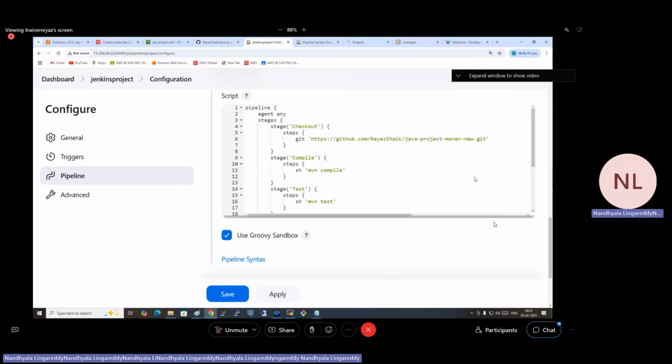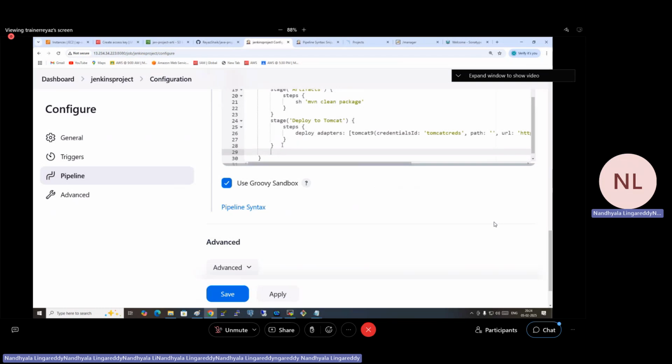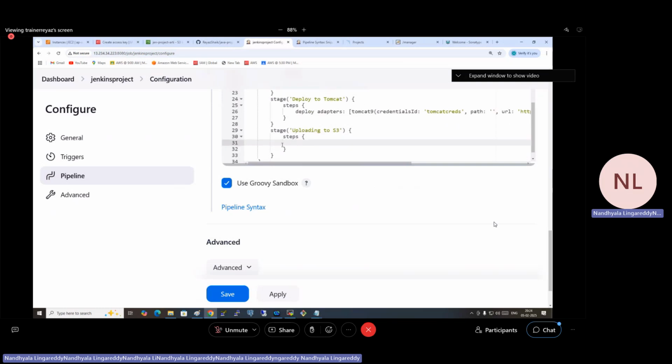Please stop me if you have any doubt or any question. So what we need to do here? Let's push it. So what I need to write? One more stage here. Stage. What I need to write here? Uploading to S3. And then steps. Do you have any script here for me? No.